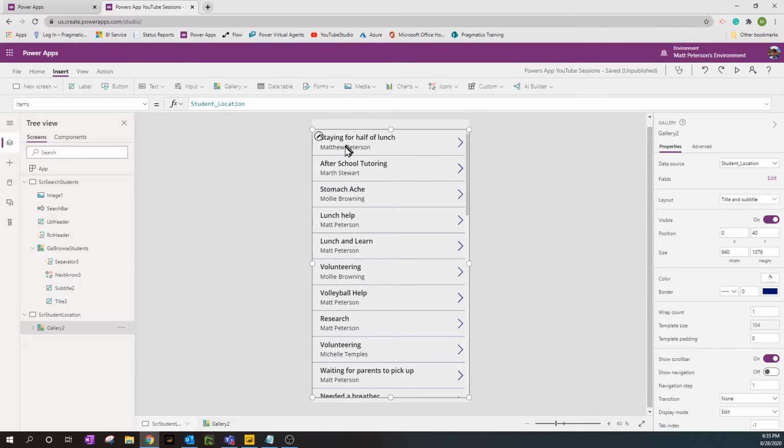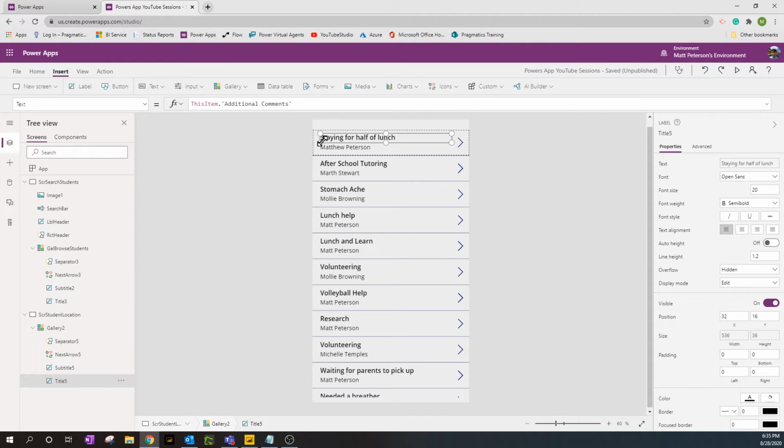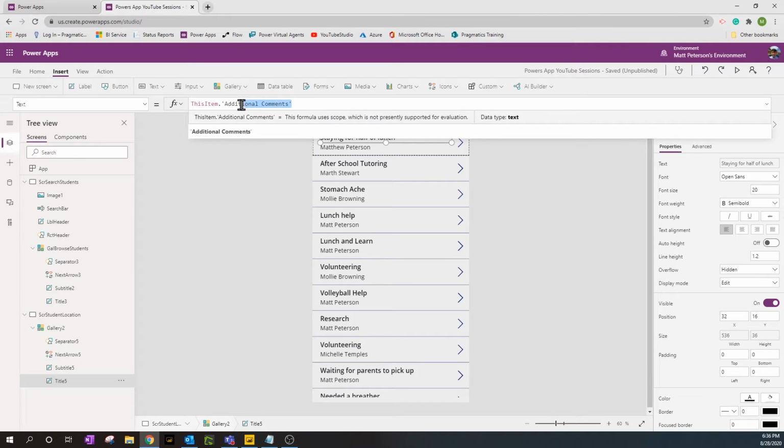Okay, now let's take a look at what we've got. Well, better, but I want the first part to be the actual name of the student. So if I want to change how all these records show, I have to change it in the first row because it's the template row. So I'm going to click on the first text, and look what it's giving me. It's giving me the values that were in the additional comments column, which I don't want to see right now. So what I want to see instead is the actual name of the student.